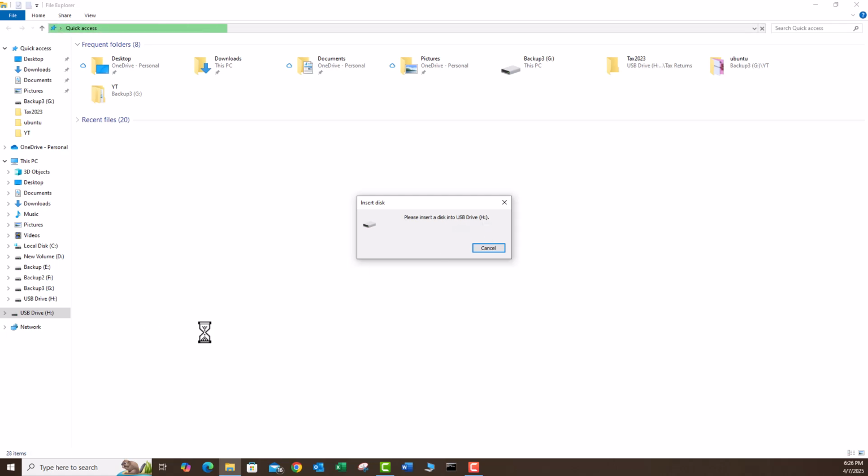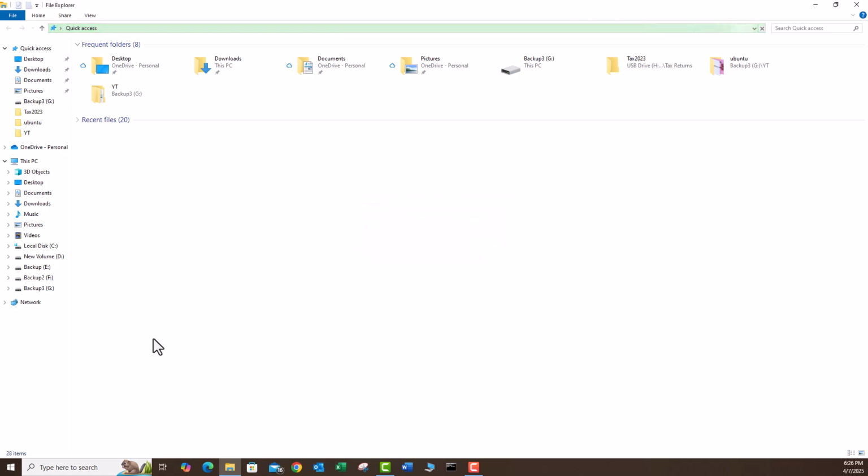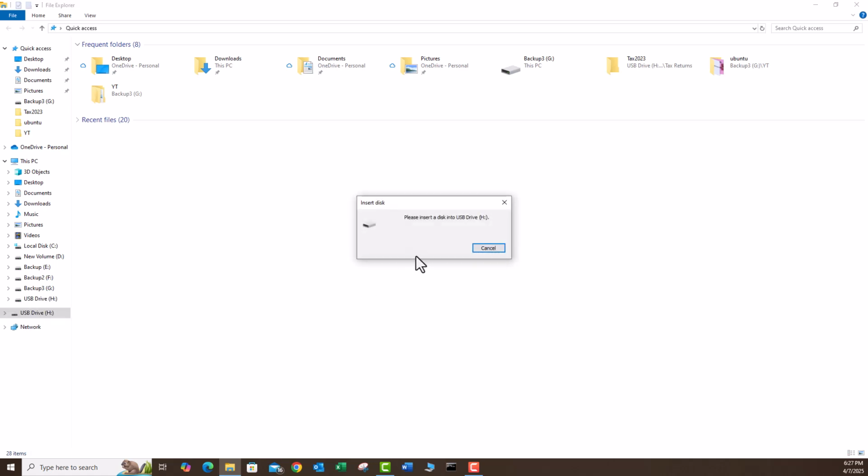I already have a USB drive in H drive on one of the ports. I'm going to move that to a different port. Let's cancel this, and you can see H drive is gone. I'm going to move that to another USB port. Click on it. It is getting the same message, insert disk. So even though the disk is there in the USB port, it is not recognizing it properly. So let's see how we can fix that using the diskpart utility.